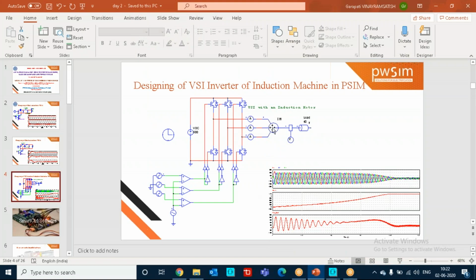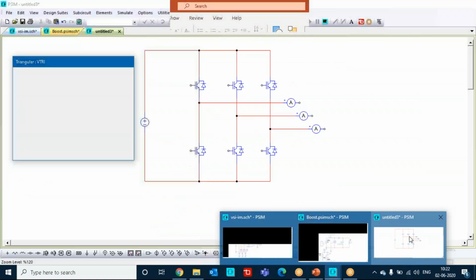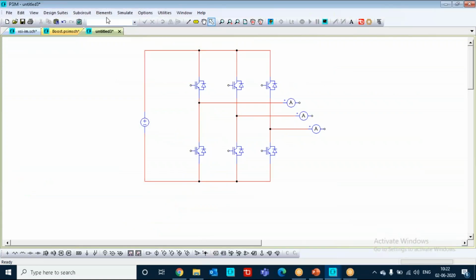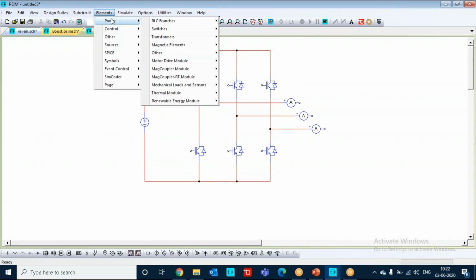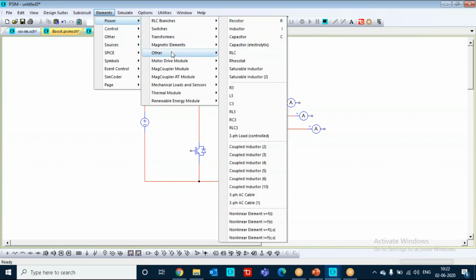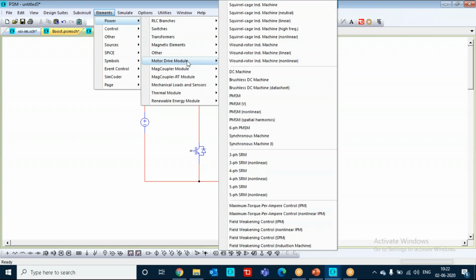So next one is induction motor we need to keep. So for the induction motor, go to the elements first. And in the elements, you can find the first option is power. So you can go to the power option, and in that motor drive module. So everybody can see here motor drive module.